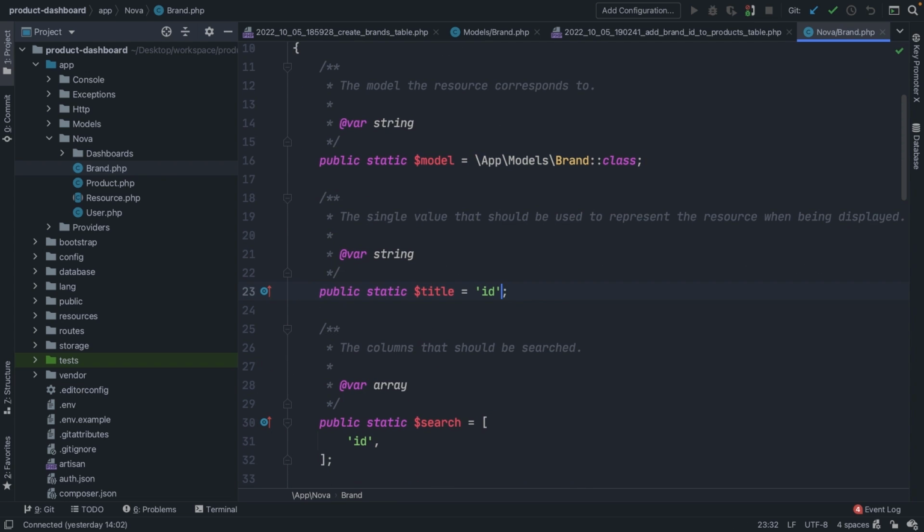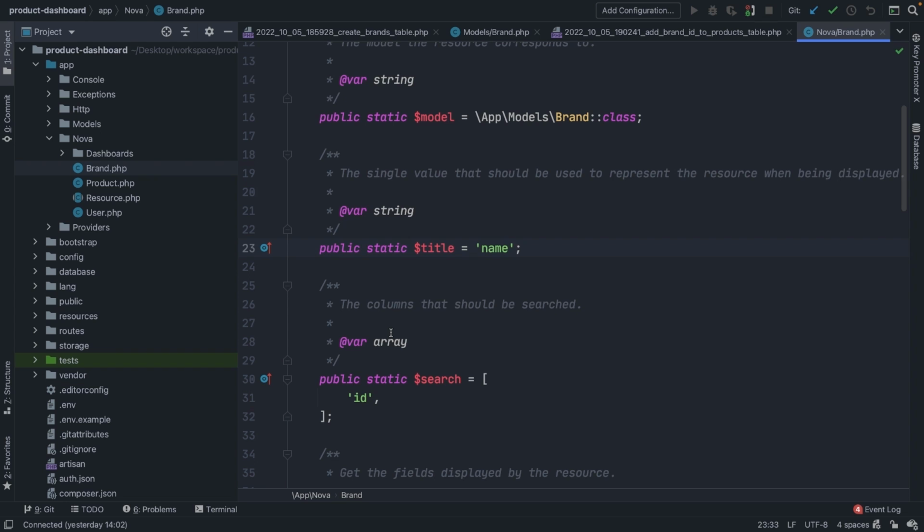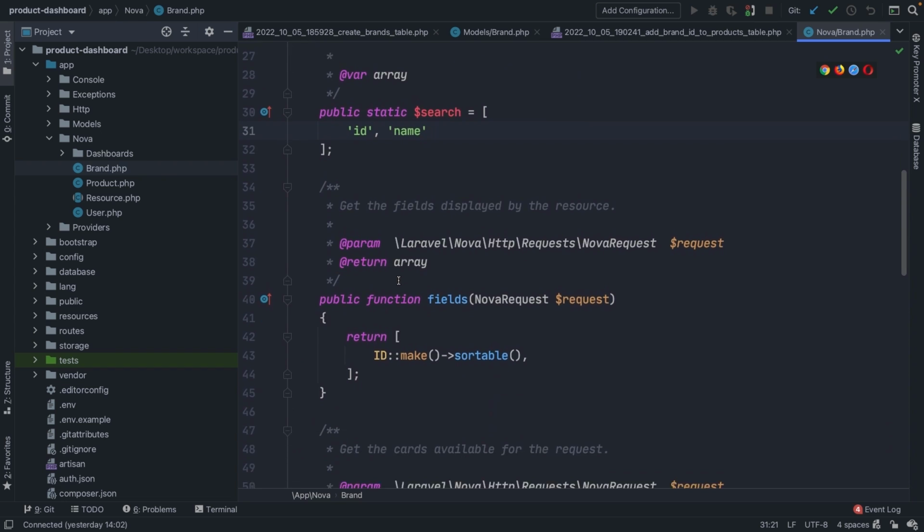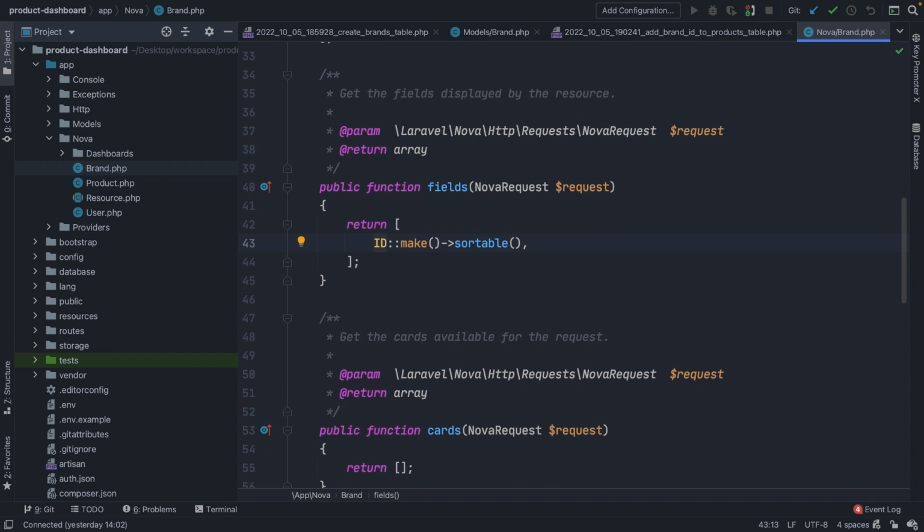Our title property needs to be changed to the name of the brand. Then we have our search bar above the table, which has ID and name. Then we need to define our fields. We won't be using the ID right here, so let's remove it. And we're going to define 4 new fields right here, which will represent the brand.